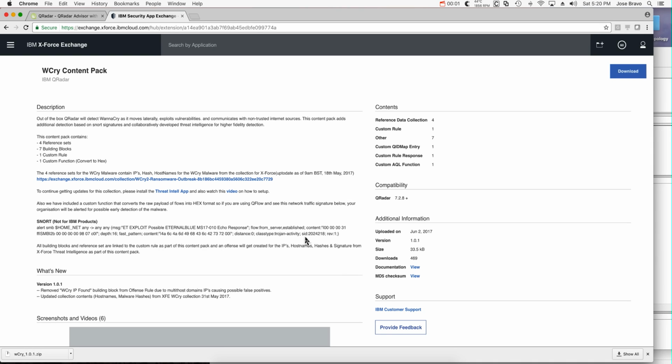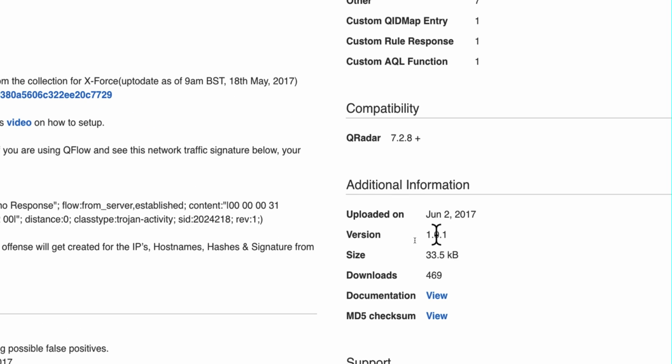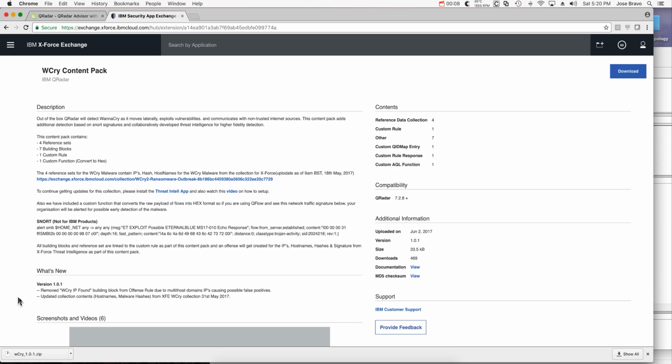The WannaCry content pack has been updated. Minor update, version 1.01. The main thing is that the building block for the IPs has been removed from the rule because it can generate false positives, as you say here, for multi-host domains. And also the content of the other building blocks has been updated.